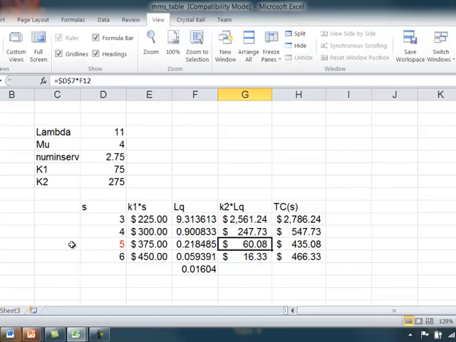And the reason for this is because the cost of waiting is highly nonlinear. So the cost of waiting, as we move from 4 to 5 servers, is dropping more quickly than the cost of providing the service is rising. This is rising at a roughly linear rate, $75 for each server. This is dropping at a highly nonlinear rate. So that's why in this case we can do better by hiring more even when we're past the point where the 2 marginal costs are equal.